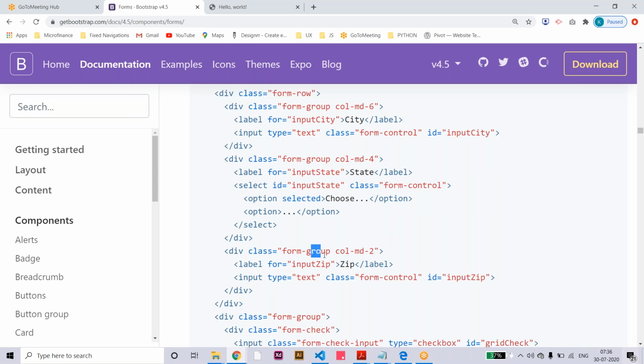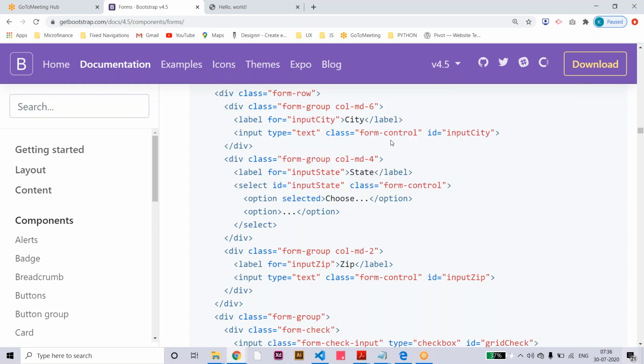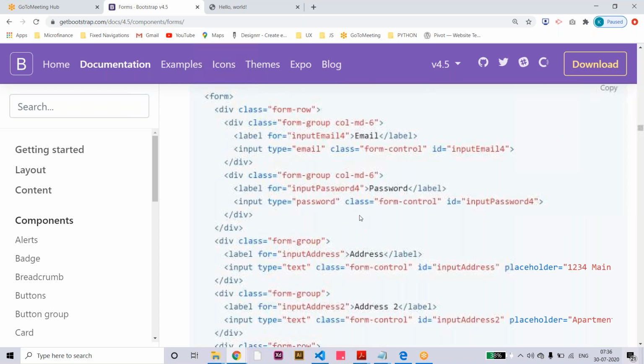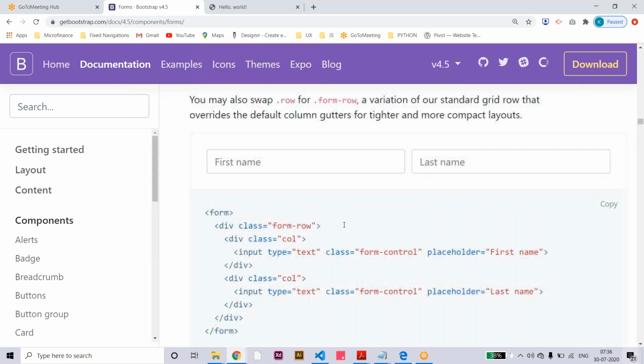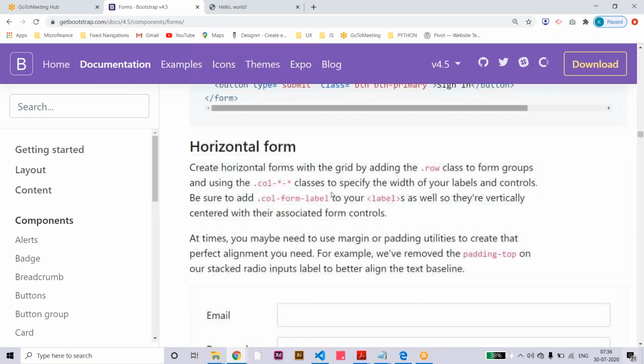For example, if there is no zip column and we have only 2 columns, we can provide col-md-6 and col-md-6 for the state. So that is equal columns, 50%, 50%. Like that way you can create any form layouts, as I said, with the form row classes and form layouts.